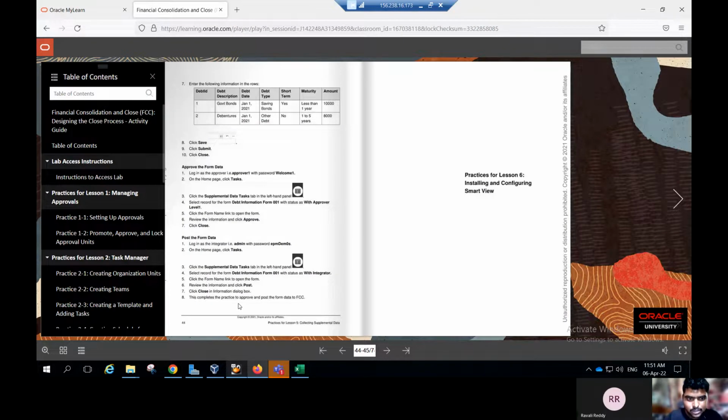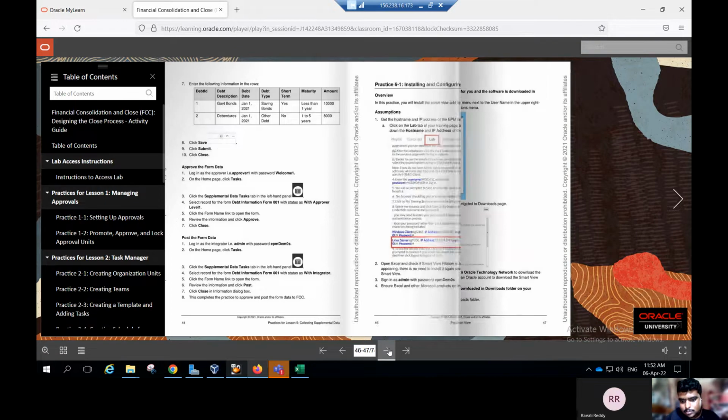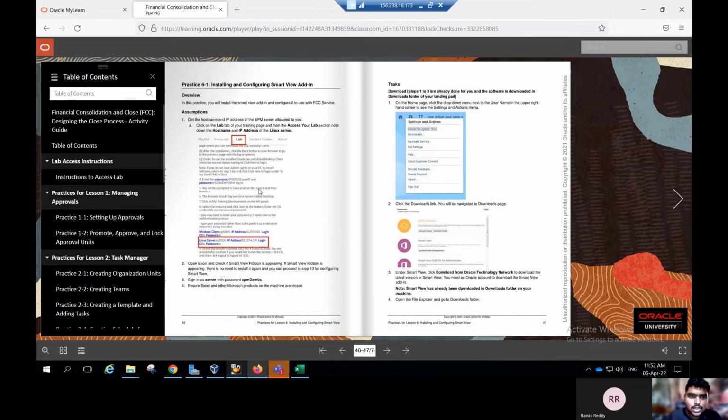This is a completion where practicing for approval and posting the data in the FCC application for a supplementary data collection. After completion of the supplementary data collection, then moving to Smart View. In this Smart View, I show you how to install and configure Smart View add-in, and also how to add the installation and configuration for the task and close manager extension for supplementary data.